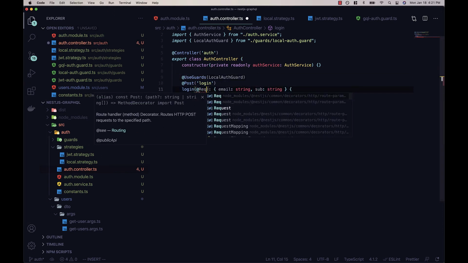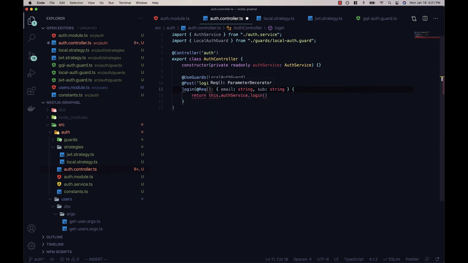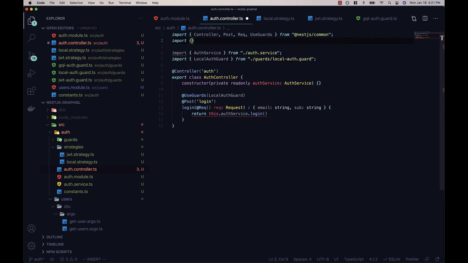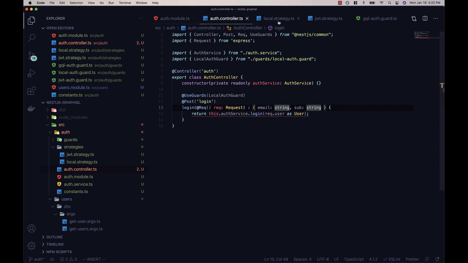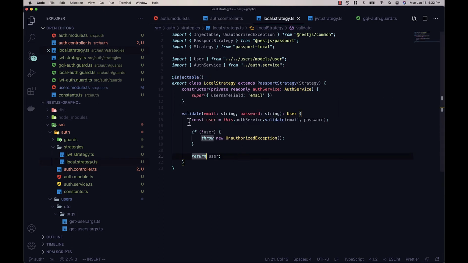We just need to add a request decorator here, an argument decorator, parameter decorator, excuse me. We'll call it request, and it's going to be of type Request. So we'll also import type Request from Express because we are using Express under the hood here. And now for the login method, we can pass in request.user. And to satisfy TypeScript, I'm going to cast this as a type of User, which we will know it will be if this strategy correctly validated.